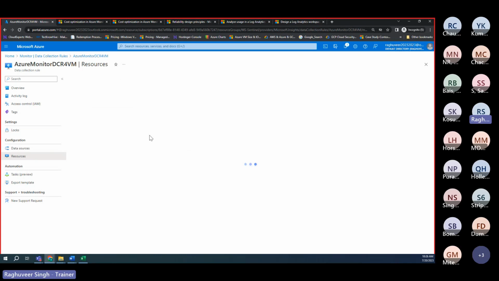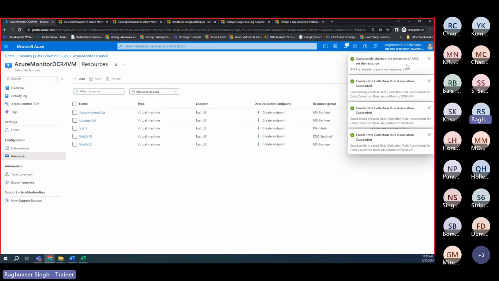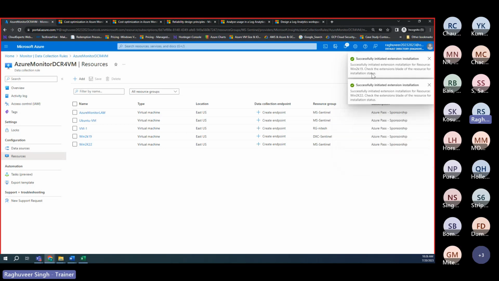So I've selected all of them. And you can see it's created a data collection rule, successfully checked the existence of Azure Monitor agent, and it is doing the installation. It says successfully initiated the extension installation. So this is installing Azure Monitor agent on these VMs through extension. So this will be done in some time. I would say it has just initiated the installation, which will take a couple of minutes.